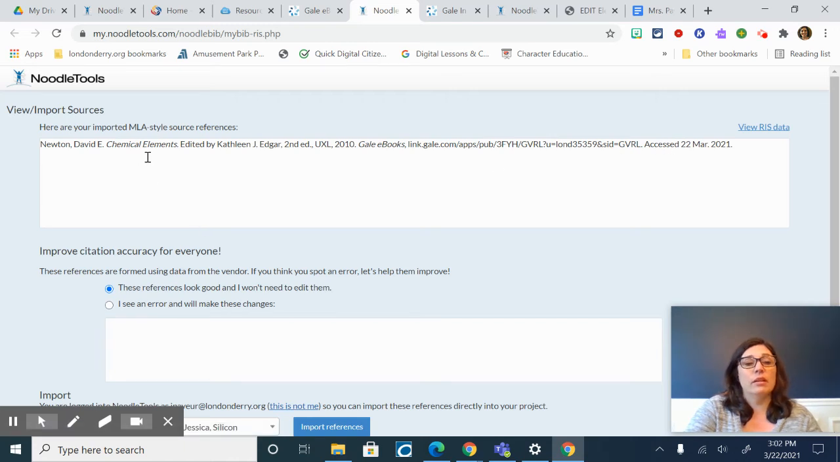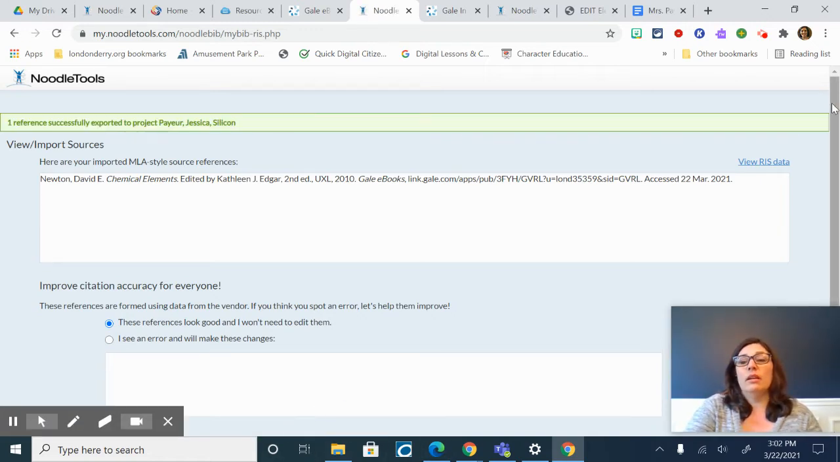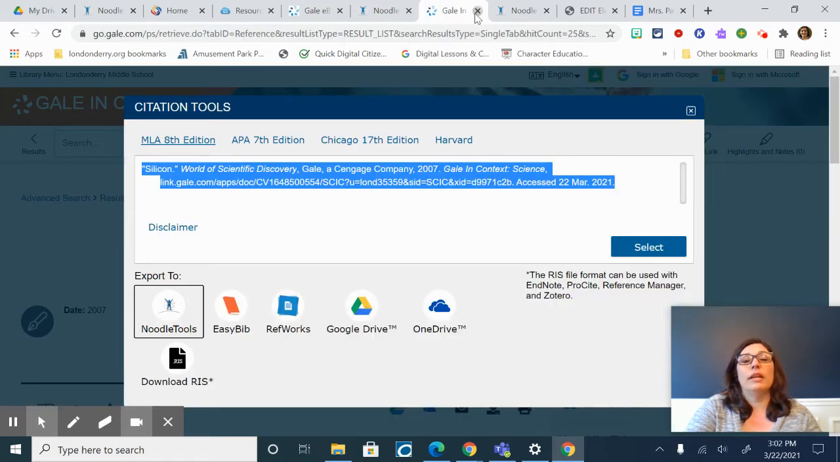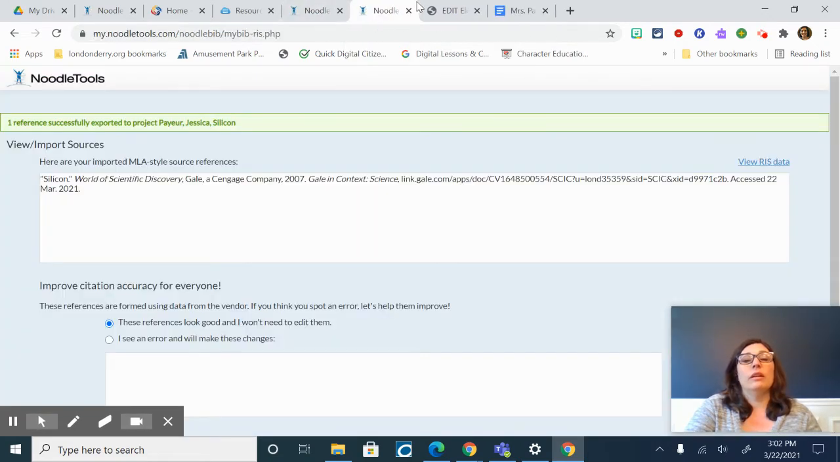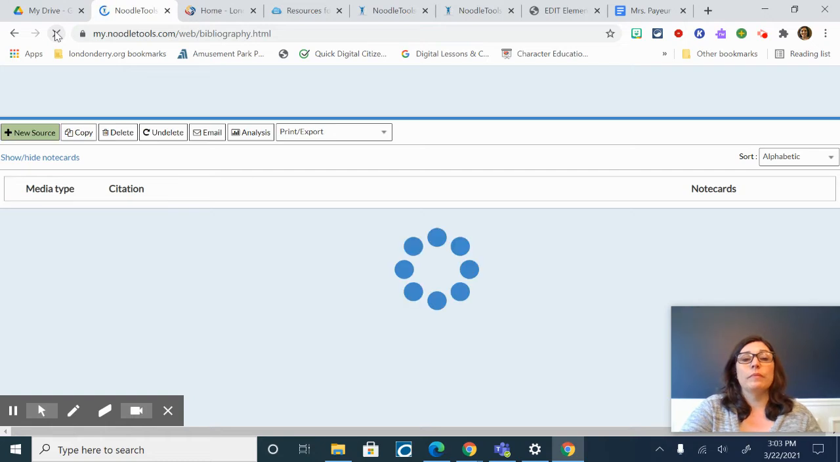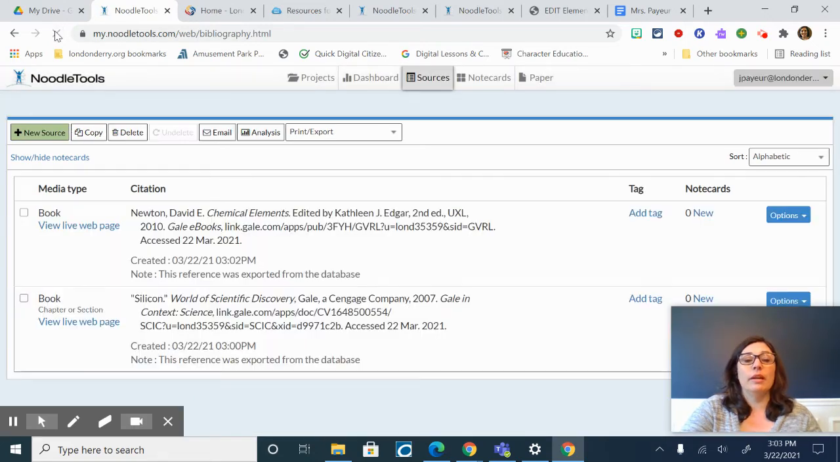Same way. Okay, so if it looks good, and I want to go to the Silicon project, I can import those references, right? I've imported them. I can go back and double check that everything looks good. I can do that, refresh again, and now there's two.